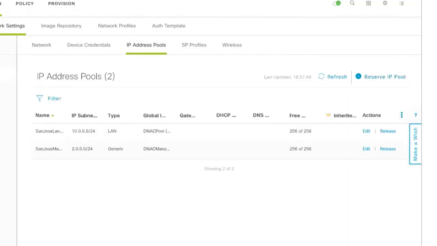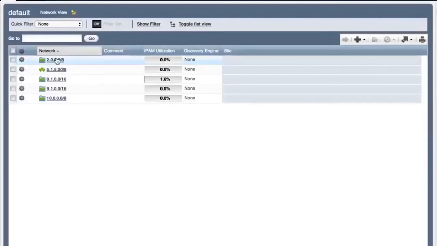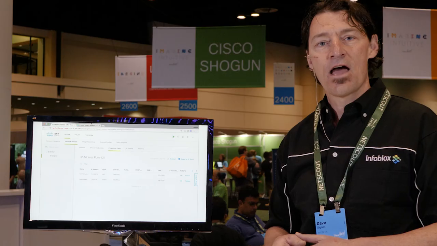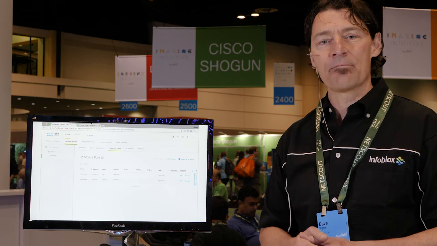Okay, here it is displayed in the DNA Center UI. And then likewise, if I go back out to Infoblox, drill into that container, I can see that subnet is also in the Infoblox IPAM. And from that point on out, you can use the IP addresses to do provisioning in the DNA Center, and everything will stay synchronized between your IP address management tool and your DNA Center.